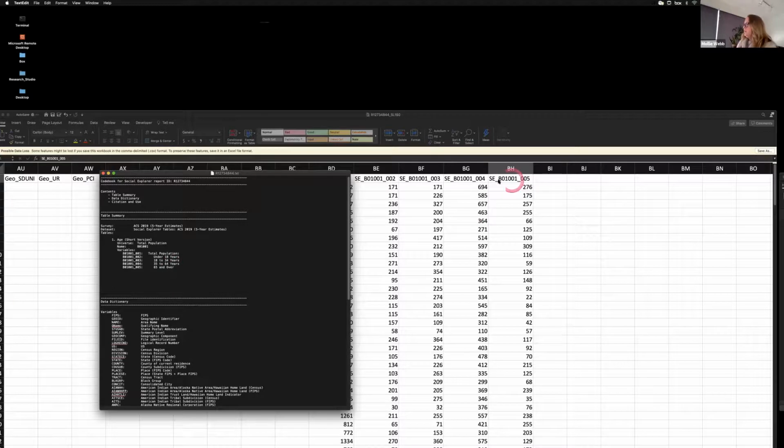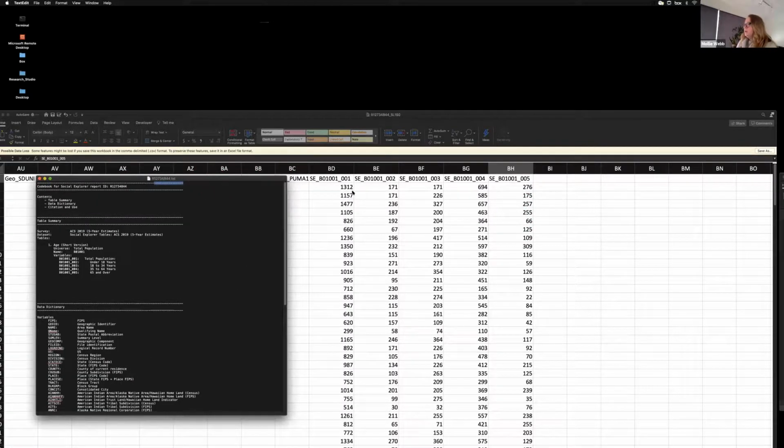So going over here, I know that this last column, my underscore 005, is the number of people over the age of 65 in that block group. And I might also want to make sure that I know that this 001 is the total population. I might need that if I'm going to be presenting my data in the form of a percentage later on.